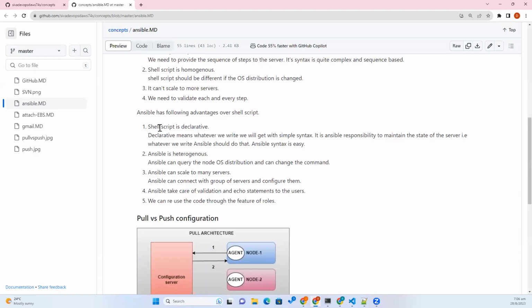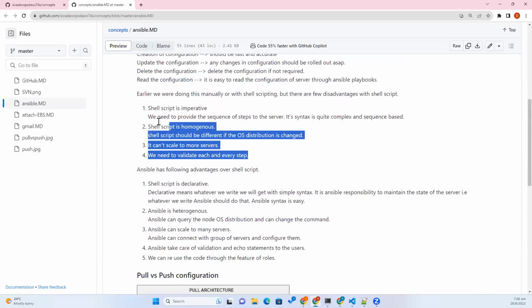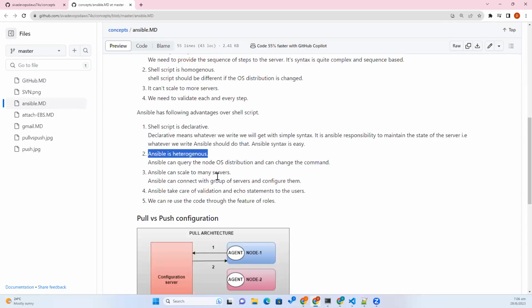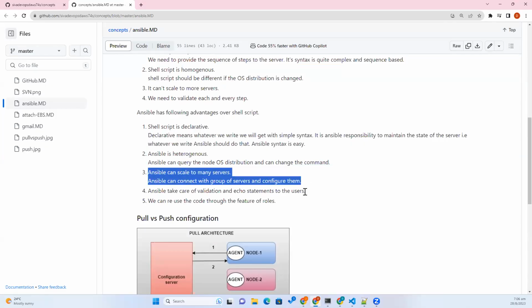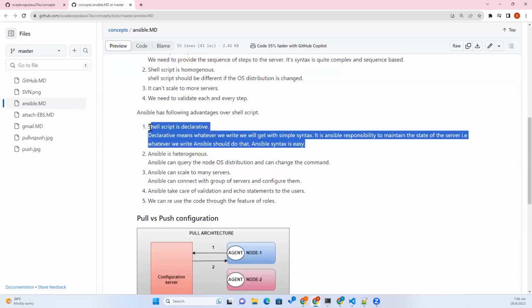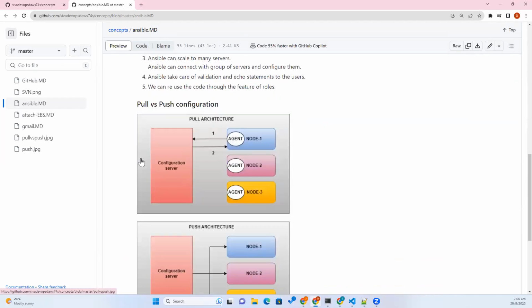And the same disadvantages we can address through Ansible. Soon you will understand how we can address this. Ansible is heterogeneous. You can scale to many servers. It will automatically take care of the validations, and it is a declarative scripting language. And it is easy.